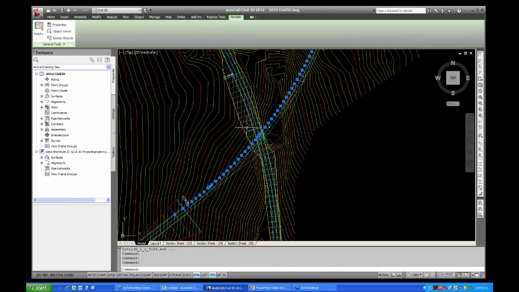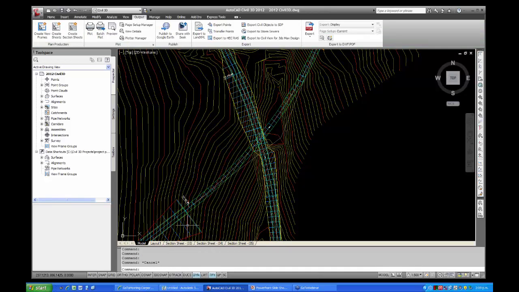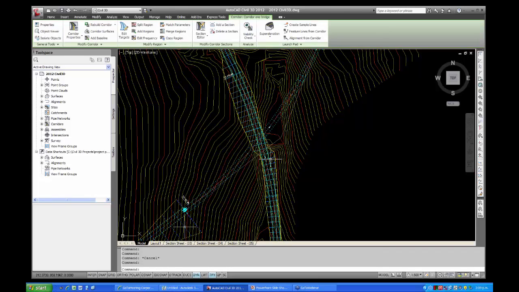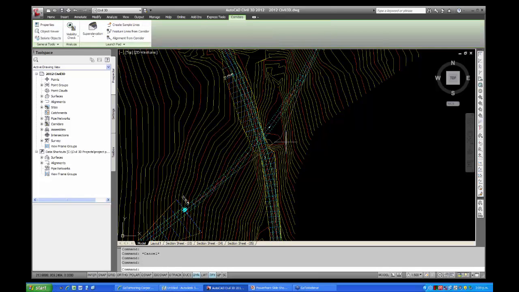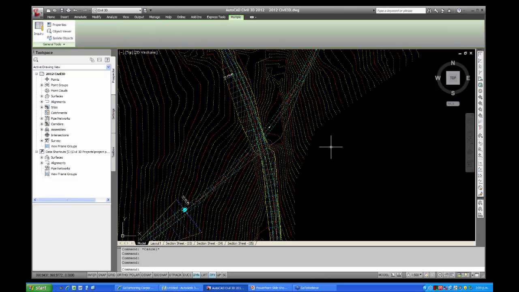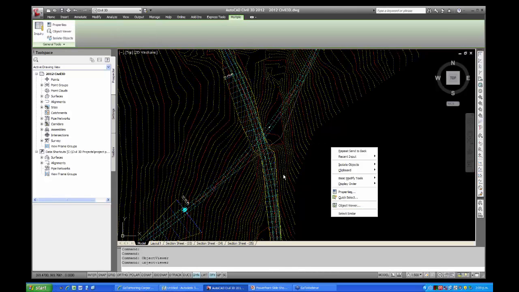So if I select the corridor itself, that corridor, and I want the surface as well. Have a look in the object viewer. We'll see those as they are in 3D space.